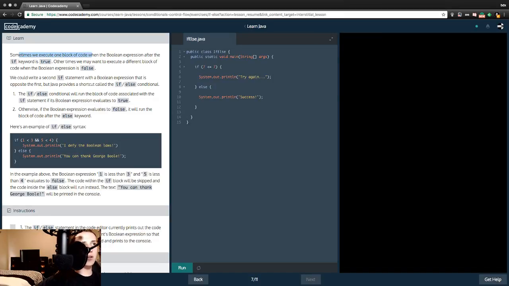7 of 11. Sometimes we execute one block of code when the Boolean expression after the if keyword is true. Other times, we may want to execute a different block of code when the Boolean expression is false. We could write a second if statement with a Boolean expression that is the opposite of the first, but Java provides a shortcut called the if-else conditional. The if-else conditional will run the block of code associated with the if statement if its Boolean expression evaluates to true. Otherwise, when the Boolean expression evaluates to false, it will run the block of code after the else keyword.